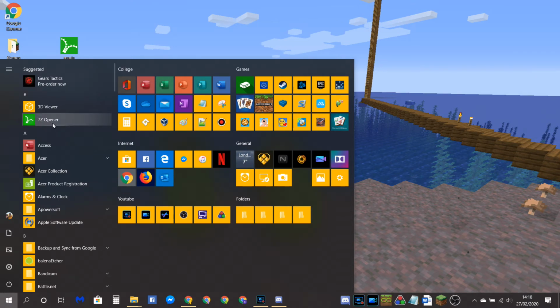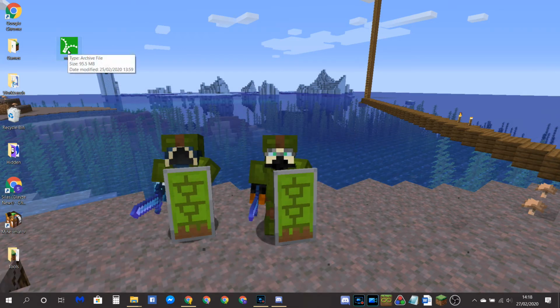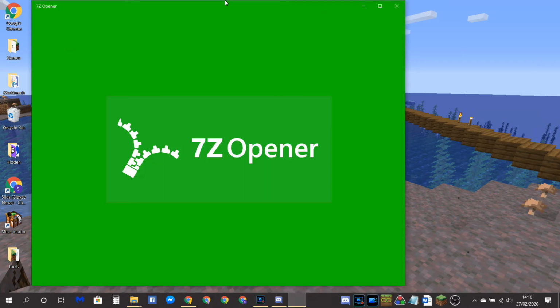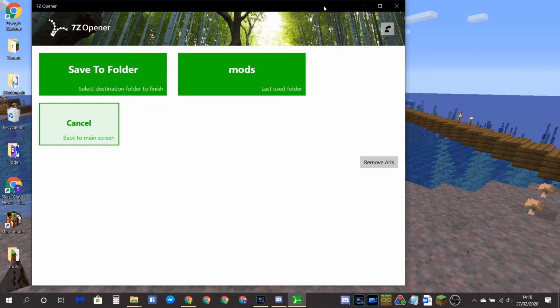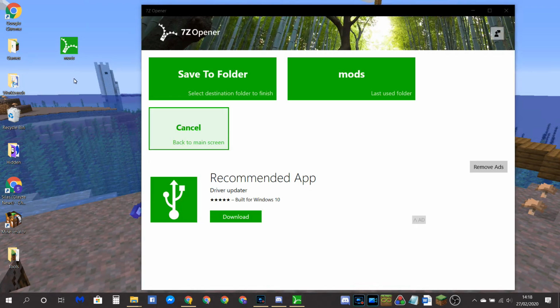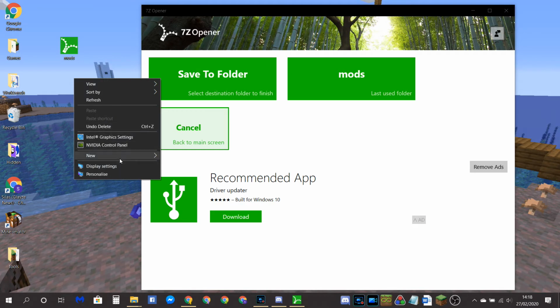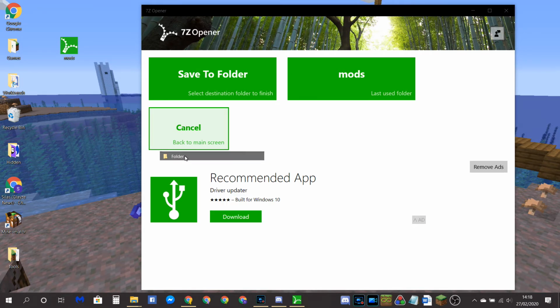This is a free program you can get off the Windows Store, and as you can see, it's got the same logo as that one. So if I double click on this, 7-Zip Opener will open. Now, what I'm going to do is on my desktop here, I'm just going to right click and create a new folder called, I don't know, mods. Yeah, just mods.